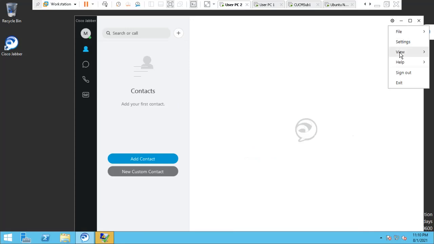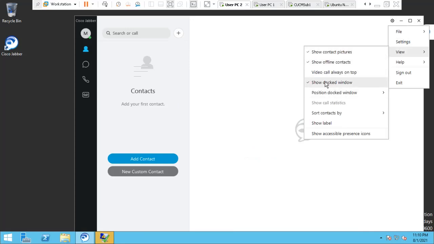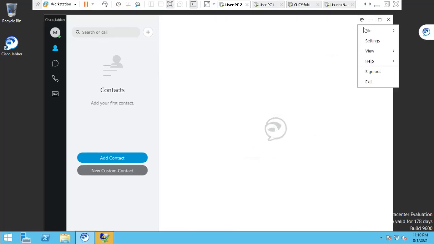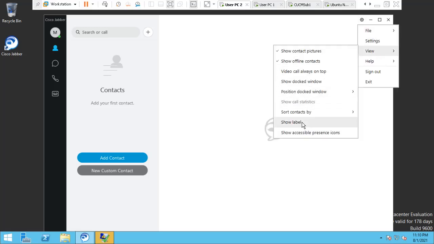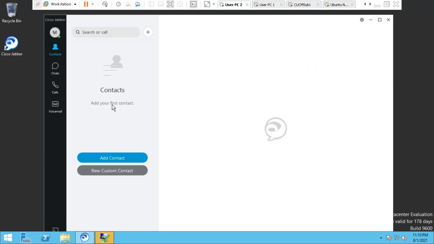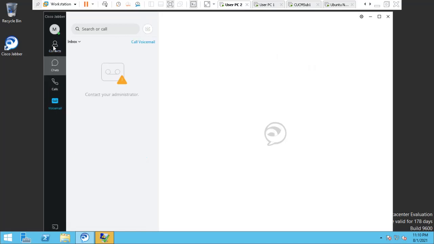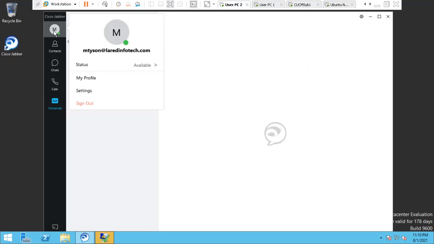Now I'm also going to change this dock window, which I don't like. On the right hand side, you would always have this thing pointing, and that's very annoying for me. So I'm going to click on settings, view, and show dock window would be unchecked. Now this thing disappears. I'm also going to go to view and select show label. When you do the show label, you would see that contacts, chats, calls, and voicemail are all listed here.